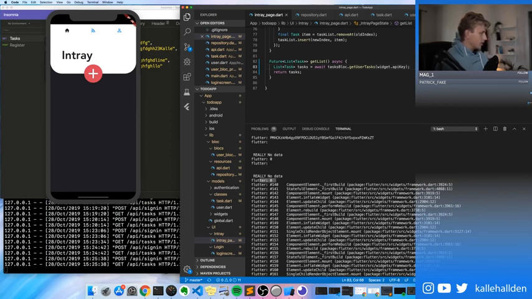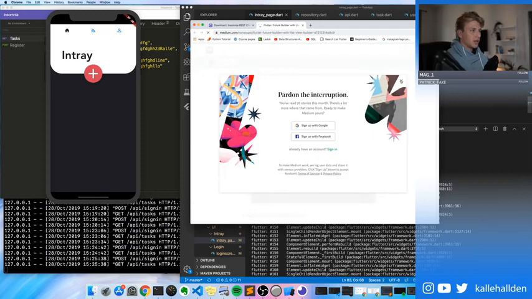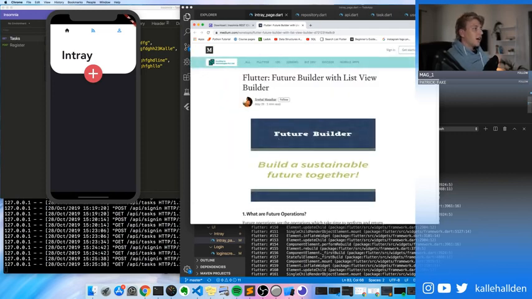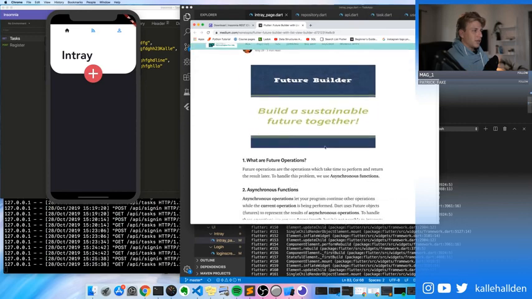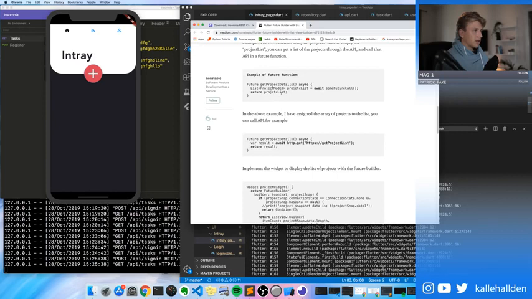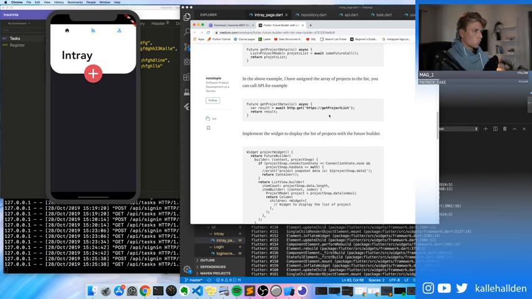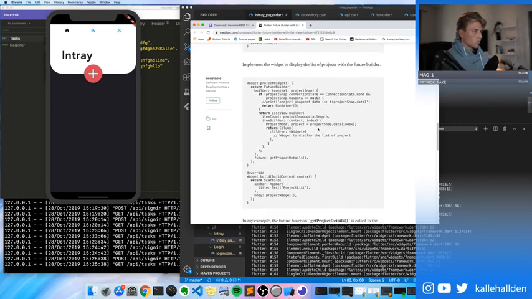So try checking your list view builder. I'll check that out, that link that you sent. Let's see. I hate pop-ups. Flutter, future builder with list view builder. What are future operations? Future get project details. If connection state.